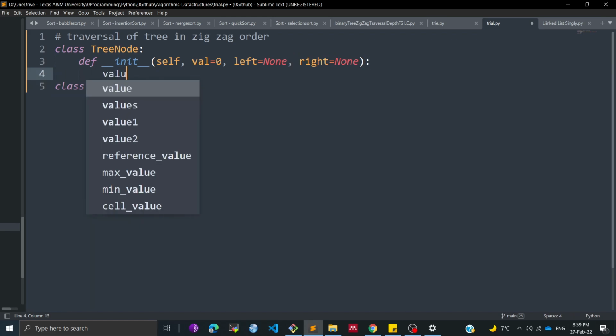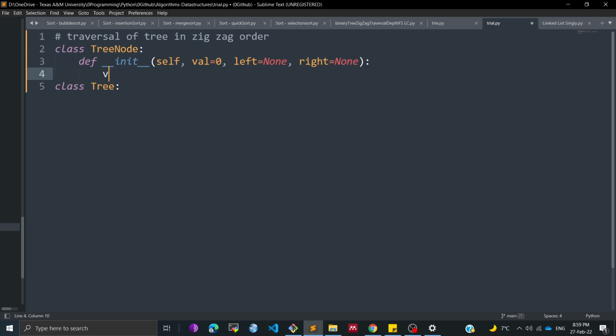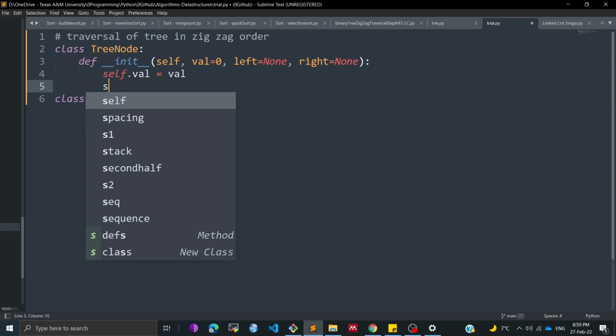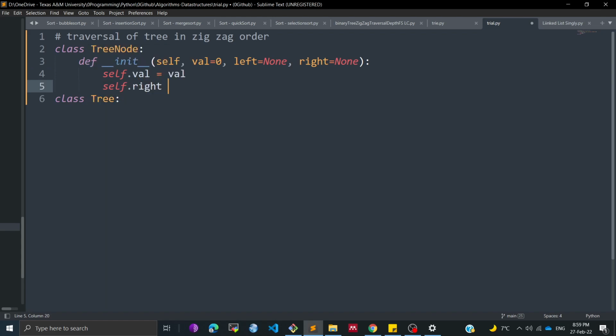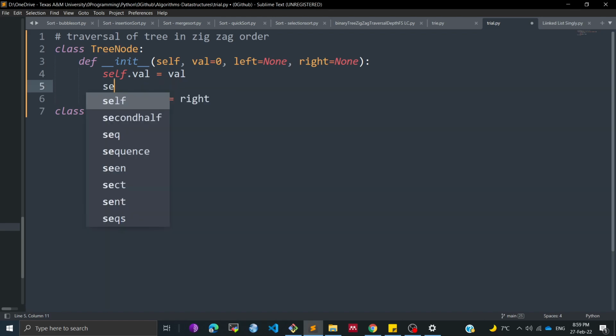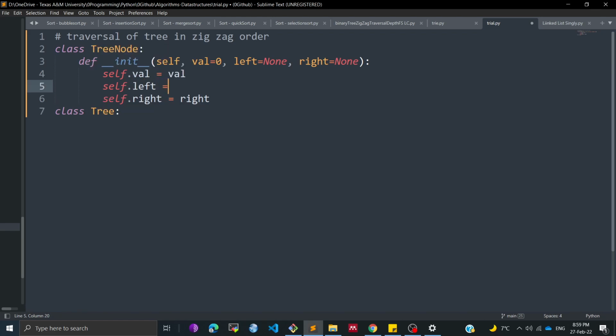Now for this, self.val is equal to value, self.right is equal to right, self.left is equal to left. So this is the tree node.